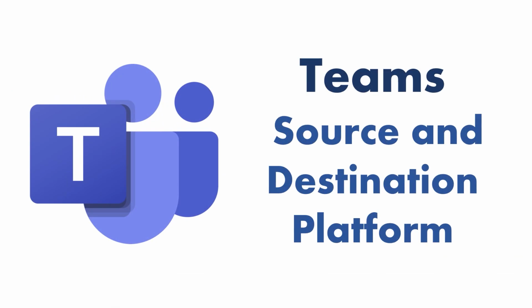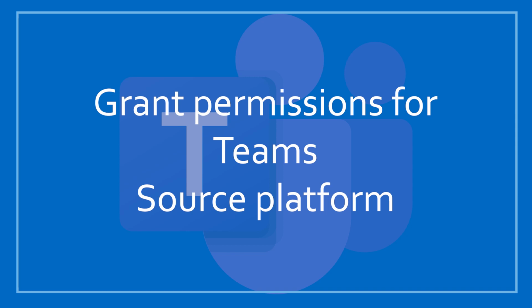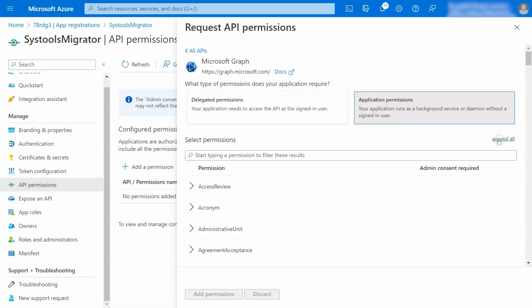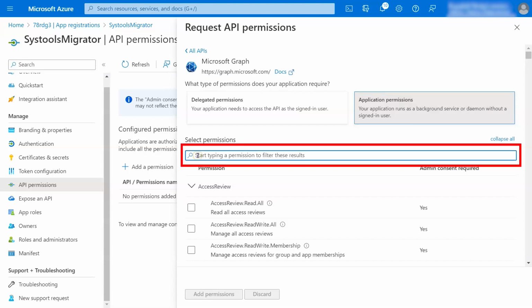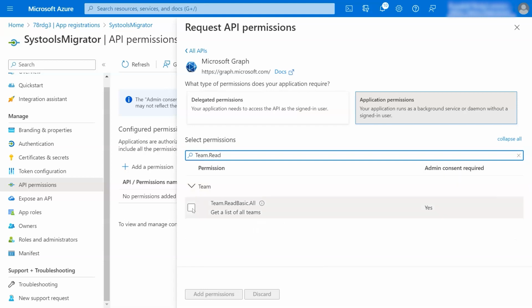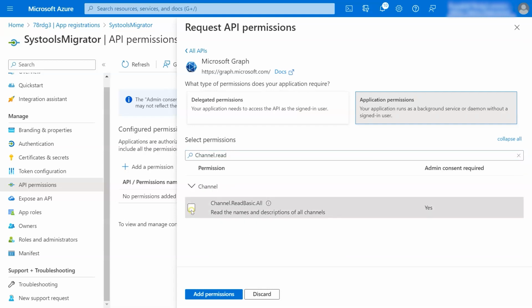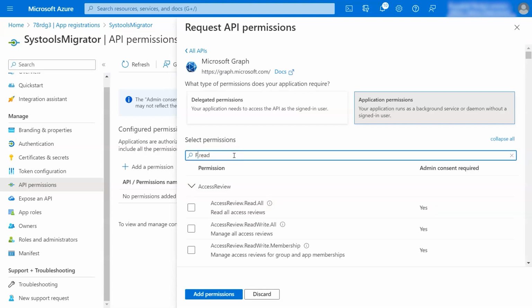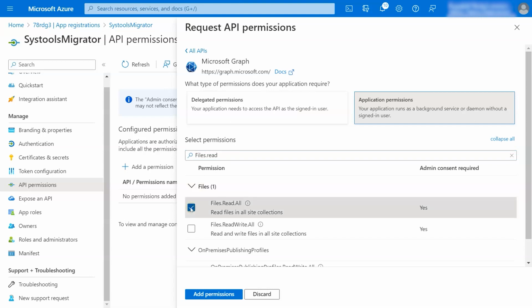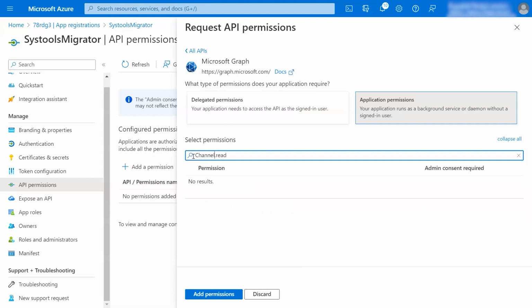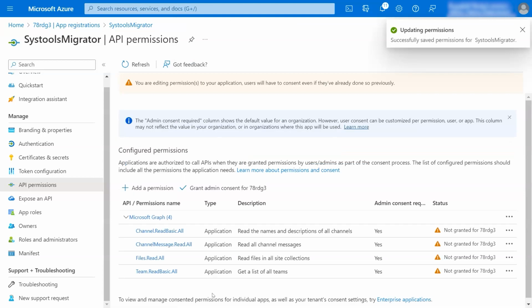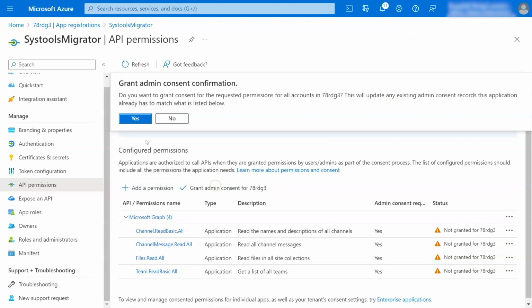Follow the same steps for Teams. Permissions for source platform. Now select permissions: Team.ReadBasic.All, Channel.ReadBasic.All, Files.Read.All, ChannelMessage.Read.All. Now follow the steps to grant the permissions.